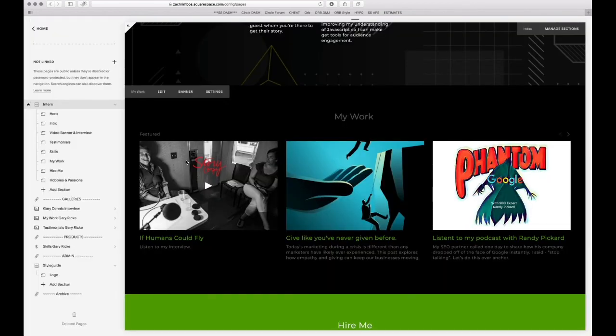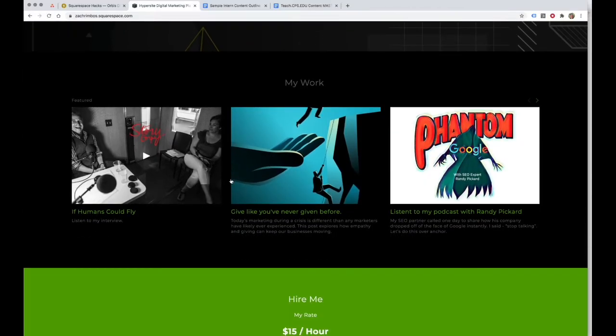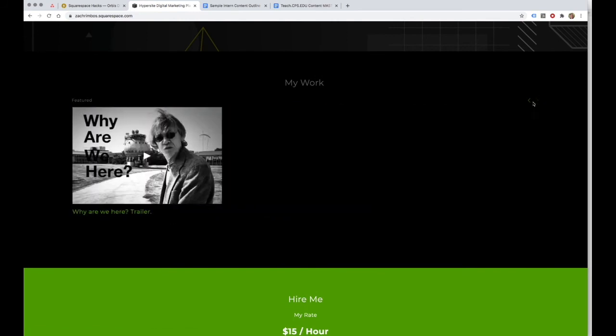My work is similar. So if I go to my work, this is more of your traditional Squarespace summary. So I've got these little arrows where I can go through these.